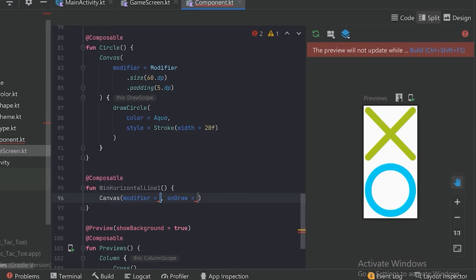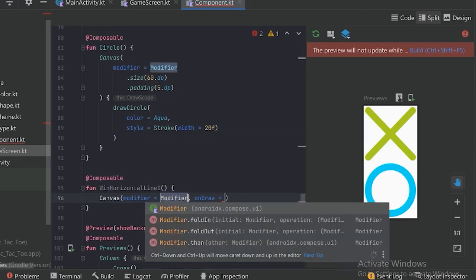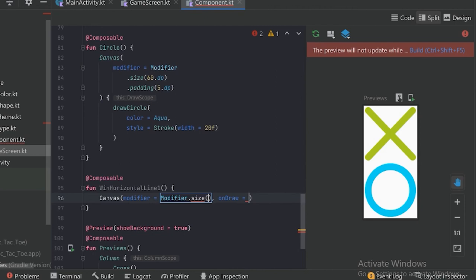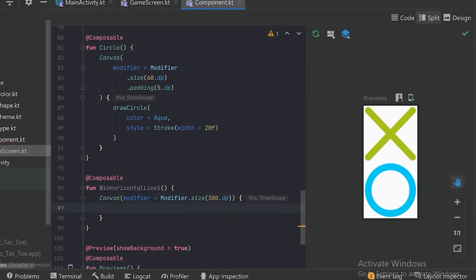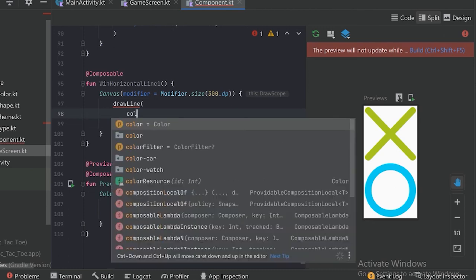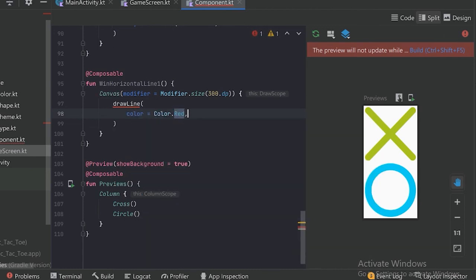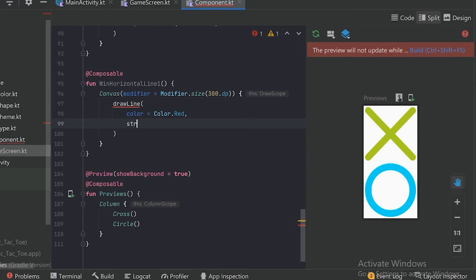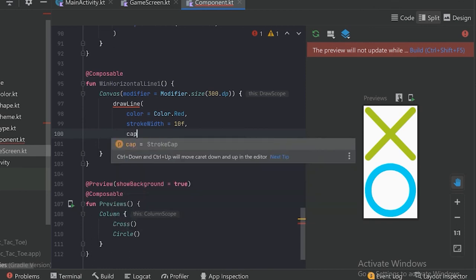Canvas modifier dot size 300.dp. In this canvas, with the help of draw line, we will design that line. Color red, stroke width 10f, cap round.